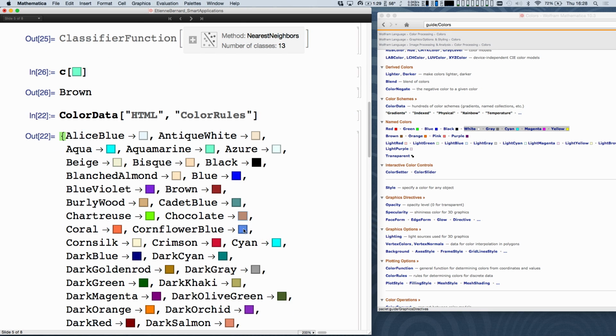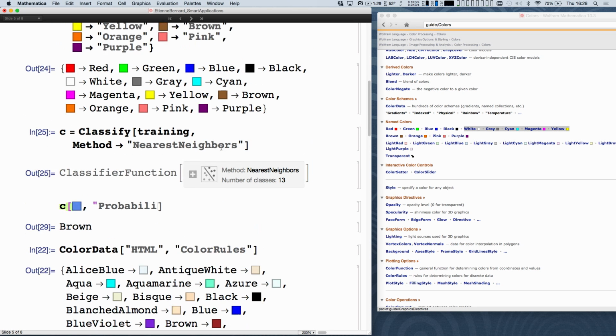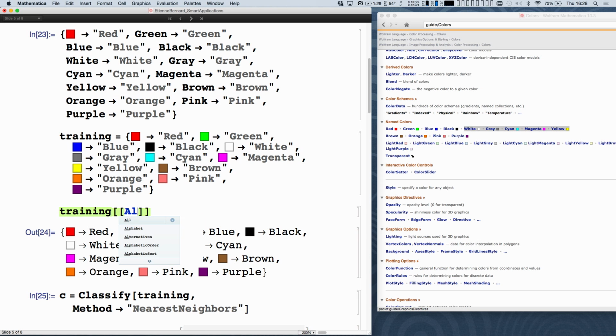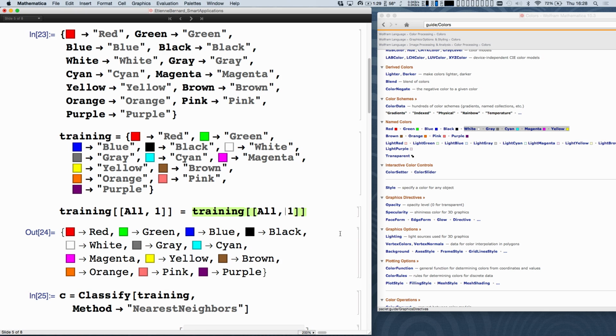So, I mean, this one. OK, this one should be blue. Brown. OK, I'm going to look at the probabilities. Nearest instead of. Oh, wait. I classified with head. Yeah, the head, exactly. The head RGB. OK. So yes. I will set training all one to be equal to, and I will remove the head, so it will be all. What do I do?